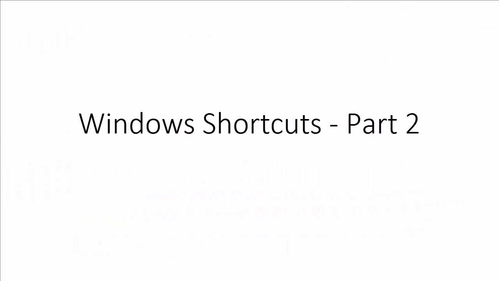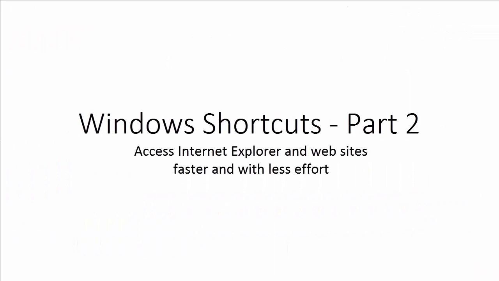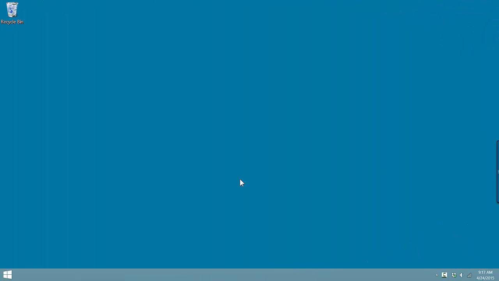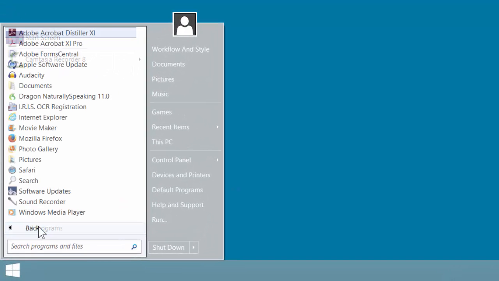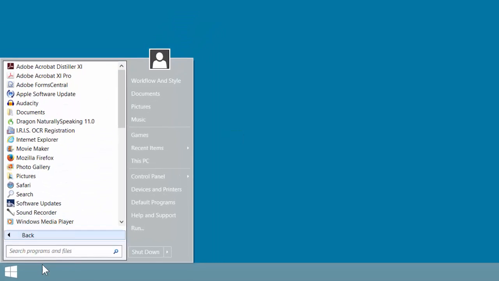Our topic is Windows shortcuts. In Part 2, you will learn to access Internet Explorer and websites faster and with less effort. Let's get started. Let's begin by creating a shortcut on the taskbar for Internet Explorer. So we click on the Start button, we look for Internet Explorer, and we drag it to the taskbar.